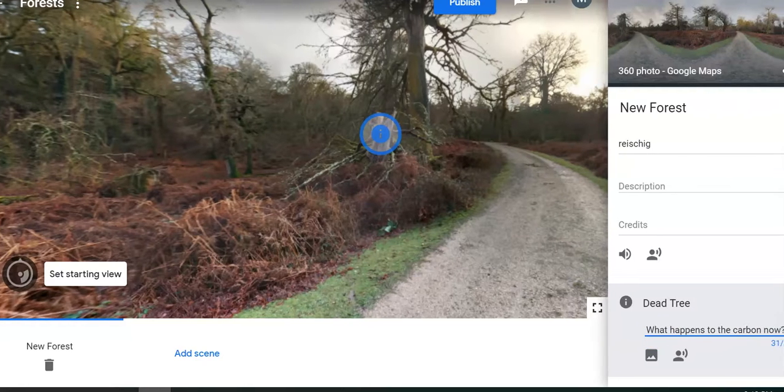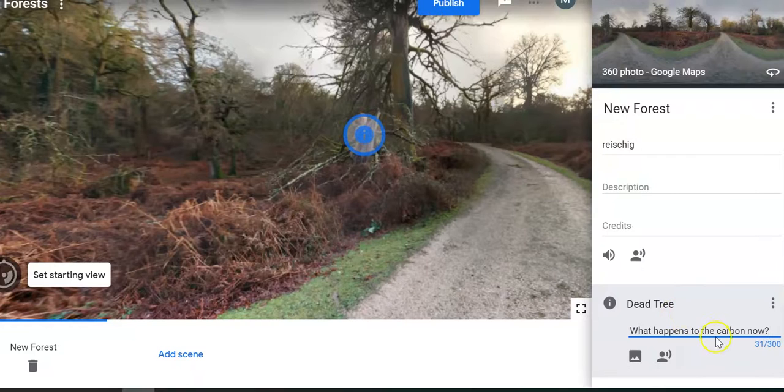Okay, I'll just move that so you can see a bit more detail. So what happens to the tree? And the other thing you can do with this one as well, you could either put information or a question, but you can also add an image. So you could have a little diagram of the carbon cycle that you've saved onto your computer already, and that just loads straight up as people move over that information point of interest. So there's loads of things you can do with this.